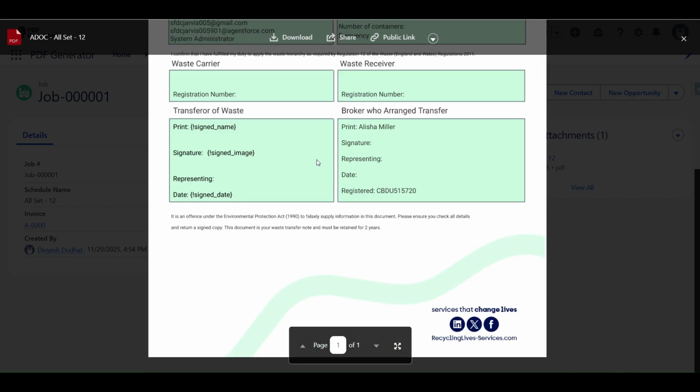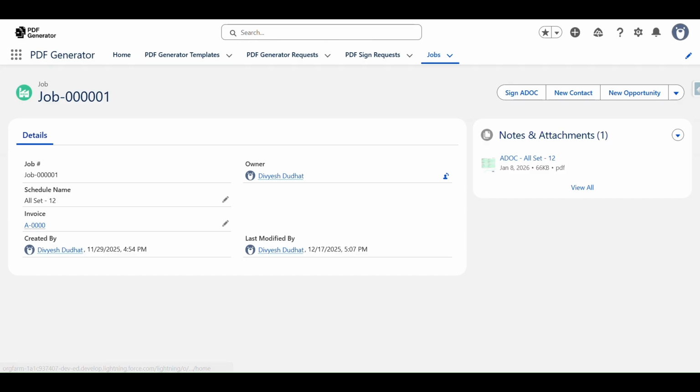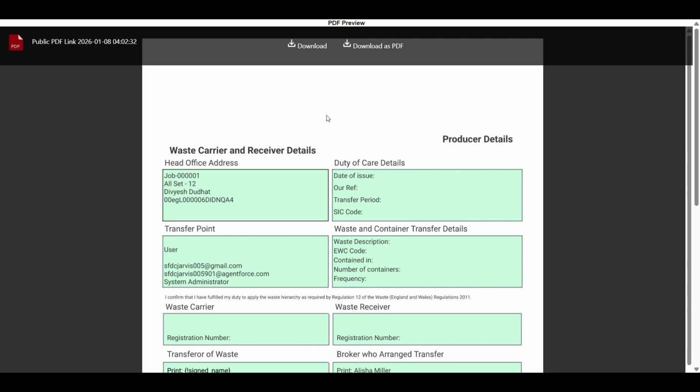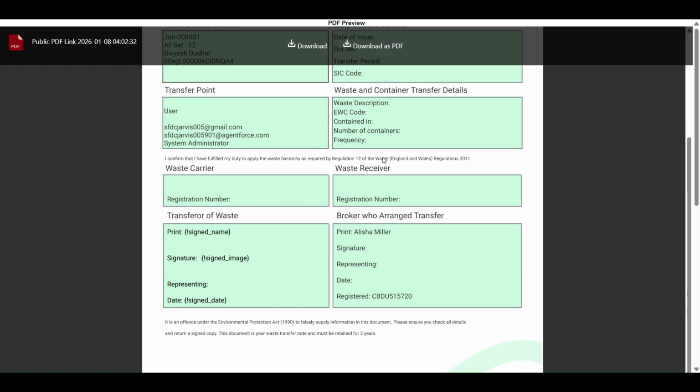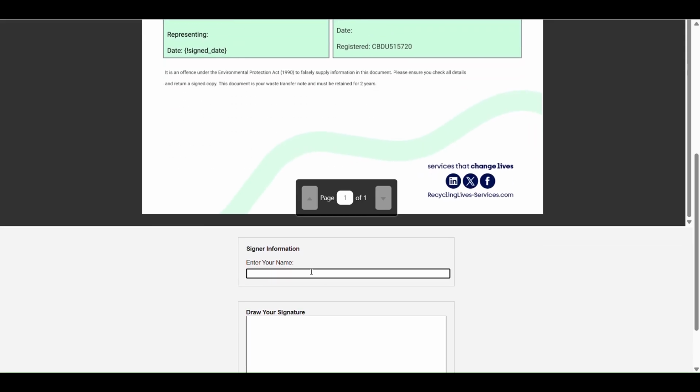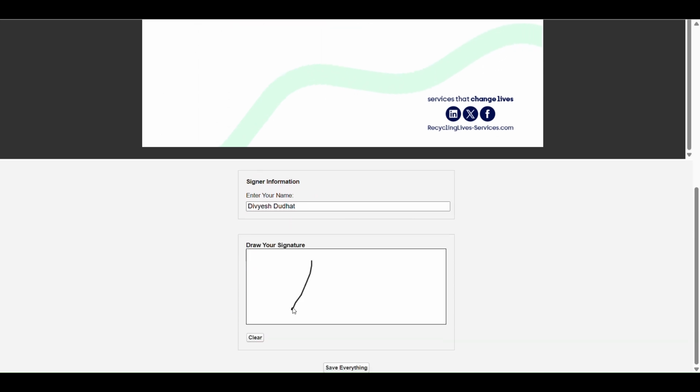So initially it will look like this. This signer tag and image tag, you can make the same color as the background color, so it will not be visible to the customer. But that's something we can do as additional setup. Now if I go to the signature link, it will show me the PDF preview, and at the bottom I can put in my name, and we can do the signature for this.